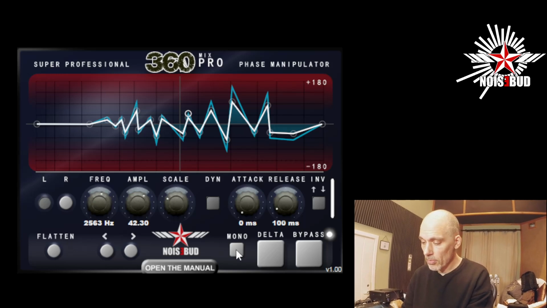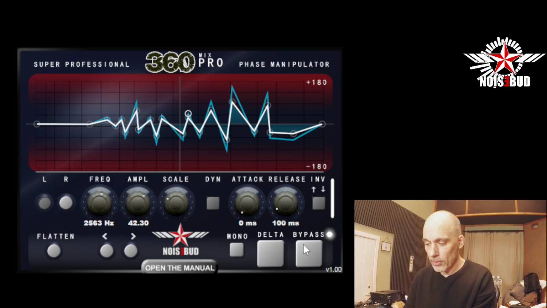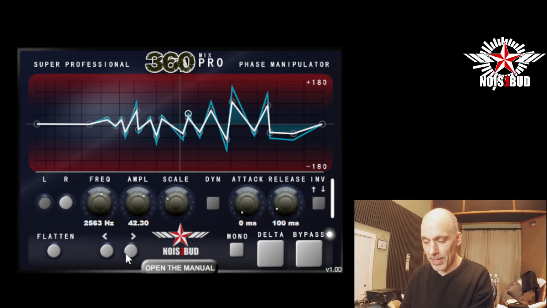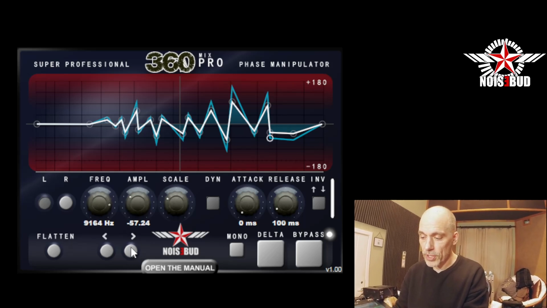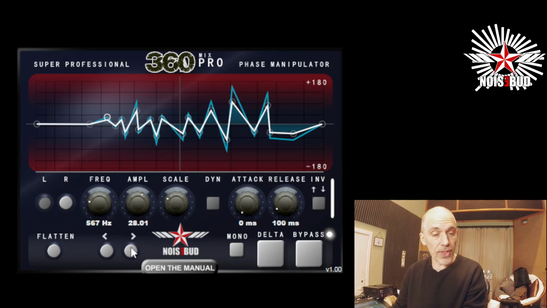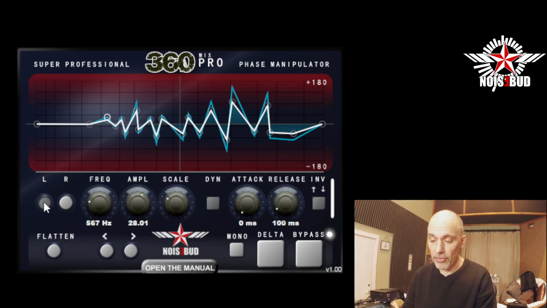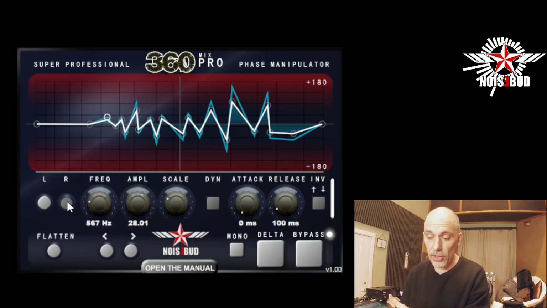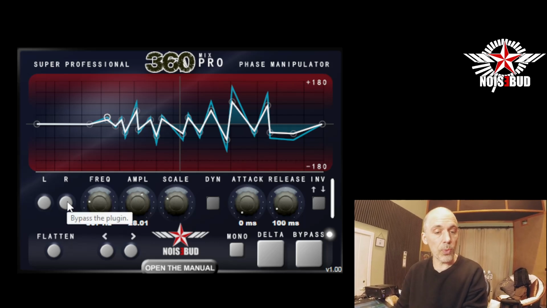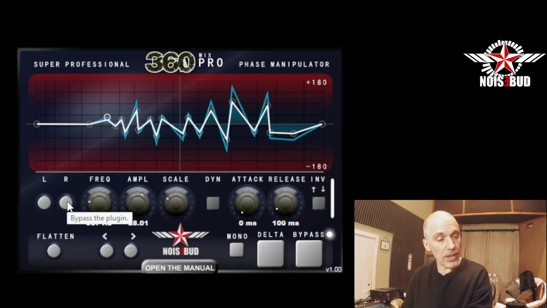Flatten will flatten. Mono, we talked about that. Delta is always delta, bypass is bypass. And these buttons choose which node. And that's pretty much that. That's the plugin. Yeah, and the left and right button, which channel you want to work with, or if you want to work with the stereo version.